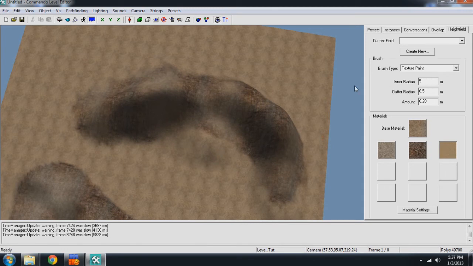Then I'm going to add this dune texture to the center here, so I'm just going to raise up the radiuses. I have to go by 10 by 15. Paint that in a little bit. I'm going to go ahead and paint the base texture a little bit over that, just to break it up a little bit. Then I'm going to go ahead and add this other sand texture that I have and just break that up even more.